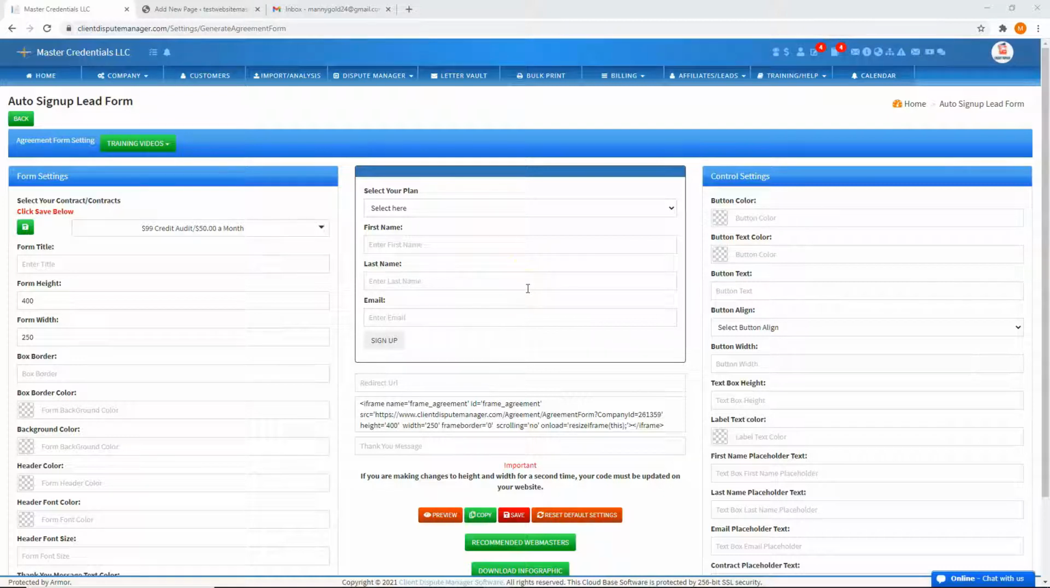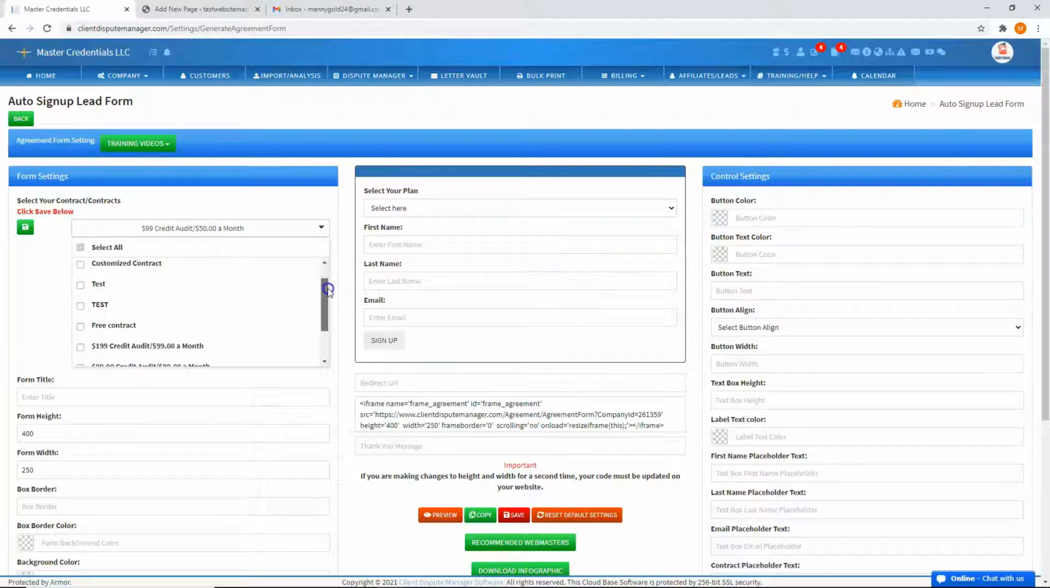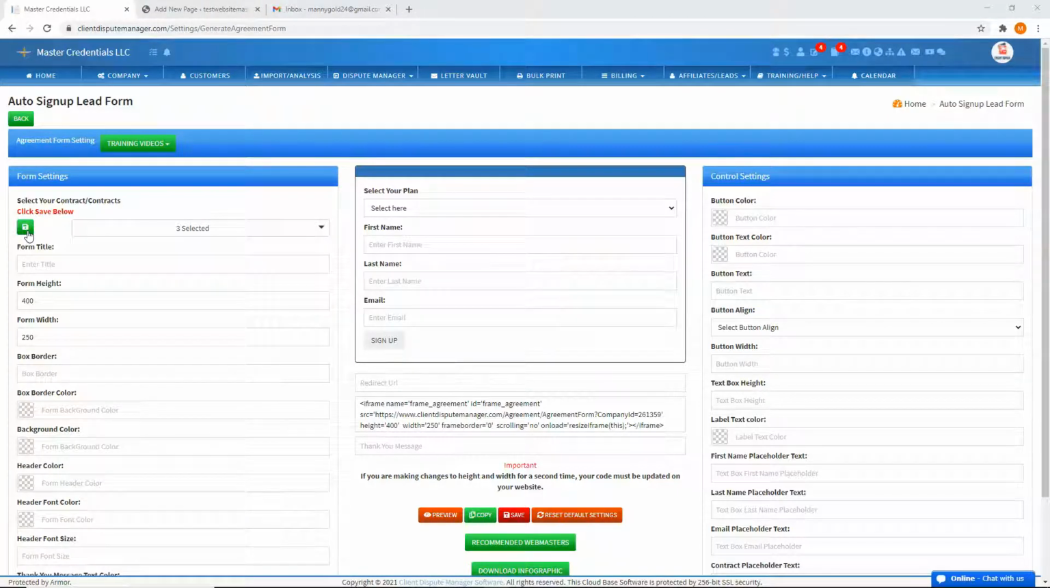But it's easy to set up your lead form. What you need to do first is choose which contracts you want to be part of your lead form. First thing you need to do, just click on the drop down and you will see the list of your contracts right here. We have these default contracts that you can choose from. So let's say, for example, let's select those three. Once you've selected that, just hit save. Then the form settings will be saved only for those contracts that you selected right here. That means those contracts would now be available on the lead form.